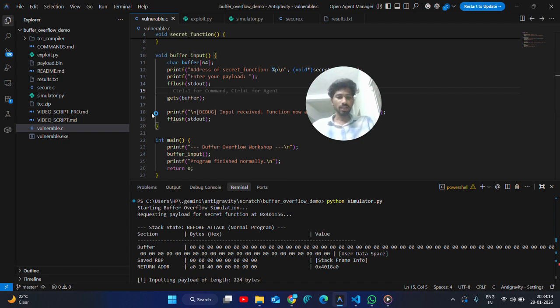And let's go to the summary. In the normal run, when input is small, memory is safe. The program returns to the main function. In the attack run, the input is too large, memory overflows, the return address is changed, and the program jumps to the secret function. The fix for this is to replace the gets function with fgets, which says I have only a 64 byte bucket, so I will take only 64 bytes of water no matter what.